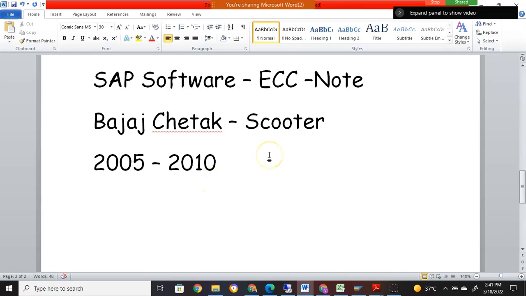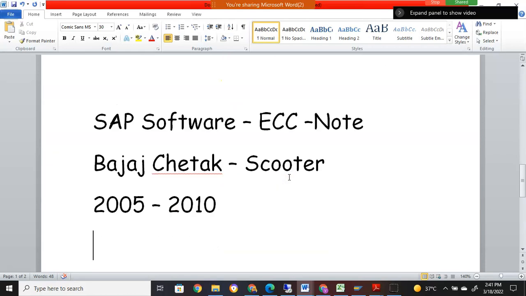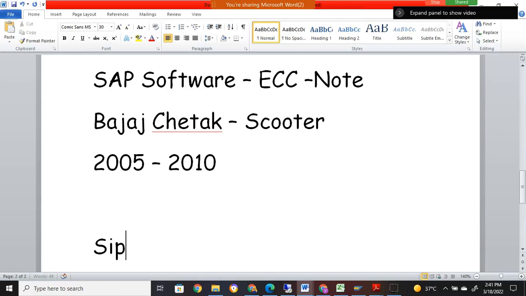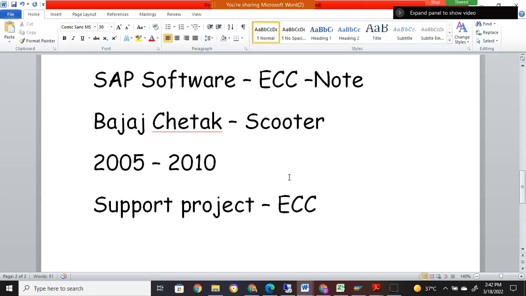Same way here, even though SAP strongly recommends all the clients to upgrade to S/4 HANA, there might still be some companies who will work in ECC and R/3, and there is every chance that in the future you might be working on support projects on ECC. This can be done.